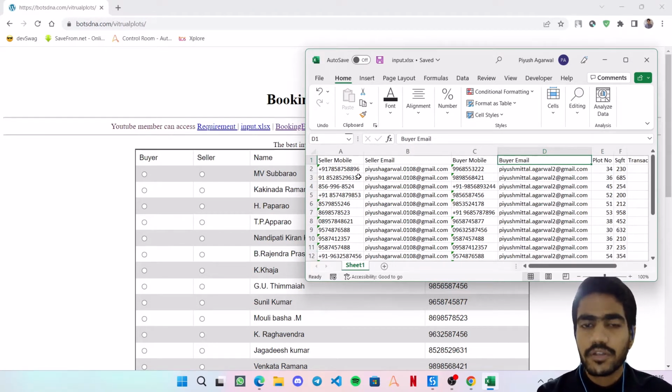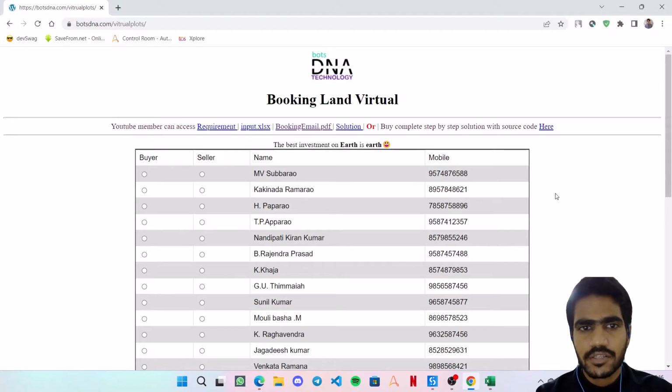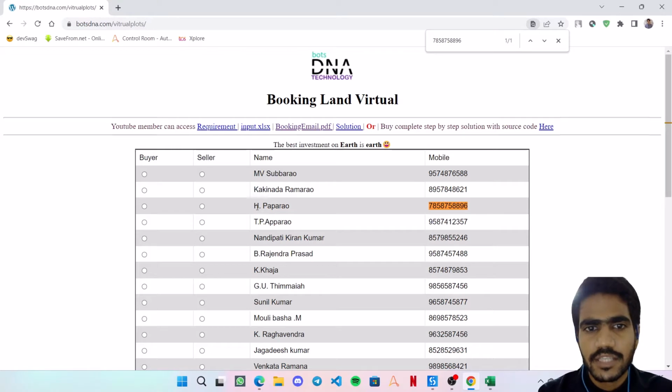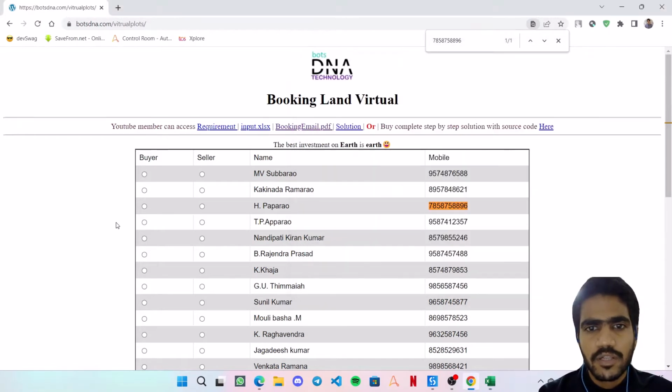Now what the bot is supposed to do: it is supposed to pick this number, only the 10 digit mobile number, not +91 or 0 or hyphen, nothing. It should just take the 10 digits of a mobile number and search in this page. Let's say I have done it over here. So it found that there is H Paparao, the name of a person having this mobile number. Now this mobile number is under seller's mobile number, so the bot will mark H Paparao as seller.